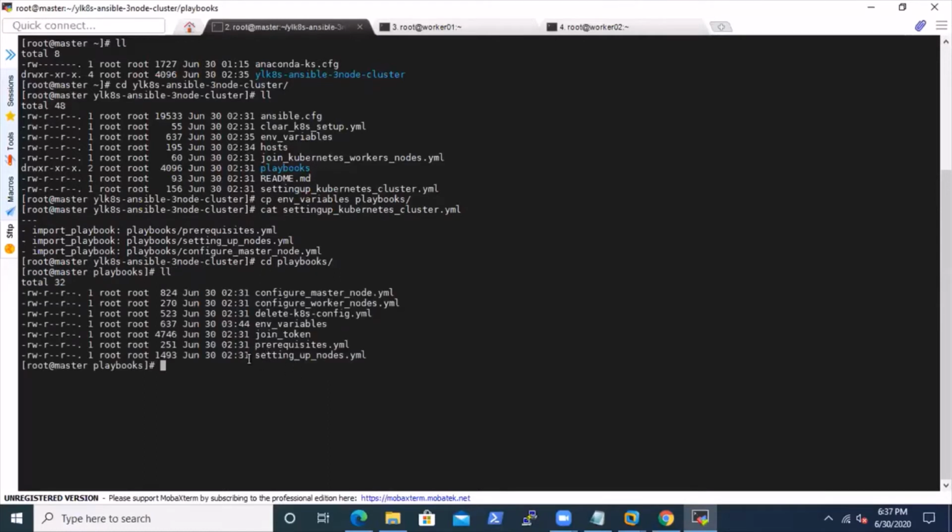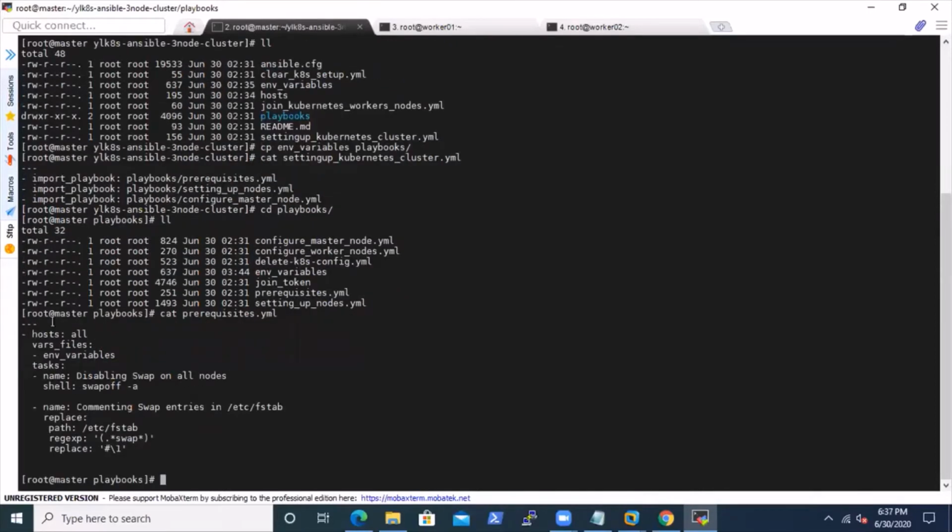First of all I'll tell you about the prerequisites. The prerequisites file disables the swap partition on all the nodes, because Kubernetes doesn't support swap. There is a swapoff command which disables it. So it is in the prerequisites.yml.